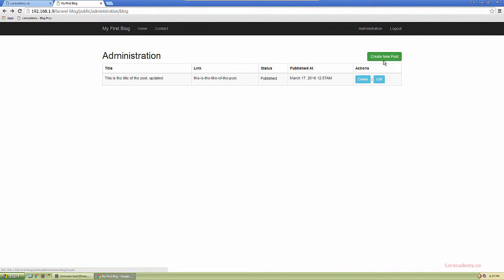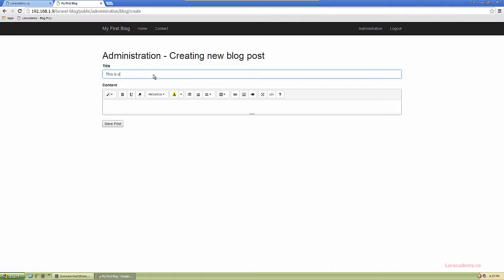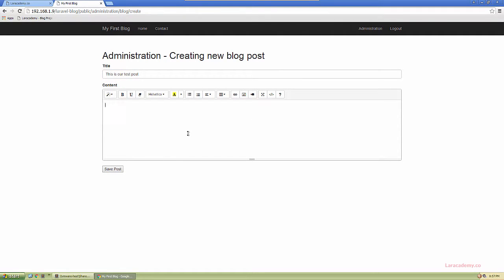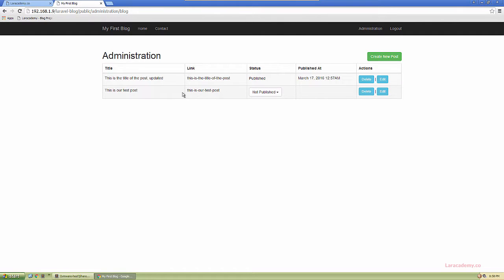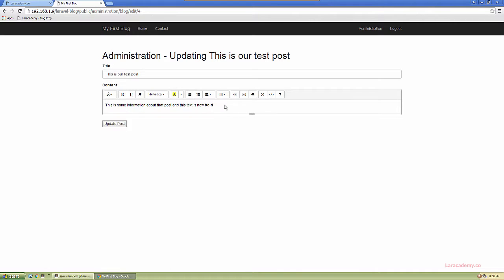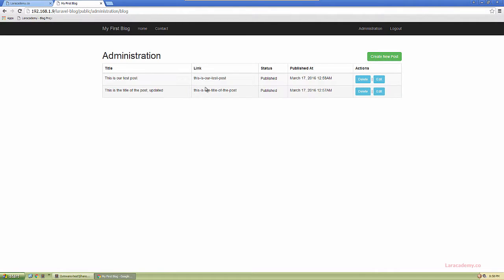And so let's create another post here. And this post is just going to be a post to play with, just to make sure that we have two of them. And we'll just say this is some information about the post, and this text is now bold, just so we have some HTML in there. Alright, so everything looks good. We can come in, we can edit this, so we can make this part underlined. So this text is also underlined. Let's underline it. Just do an update. We can publish it, and everything is working.